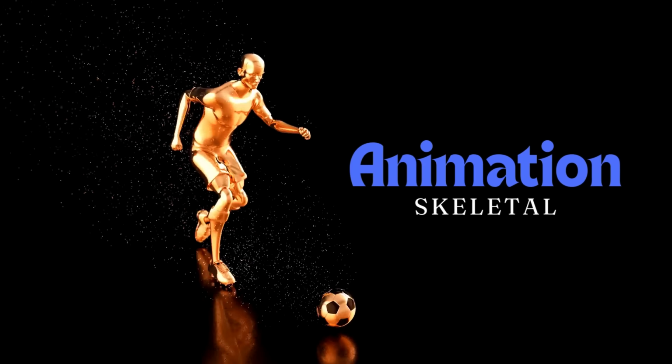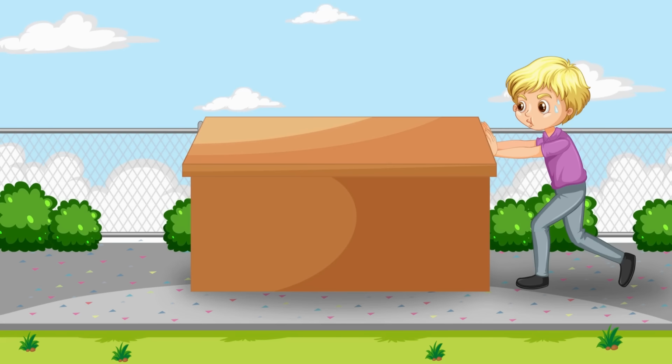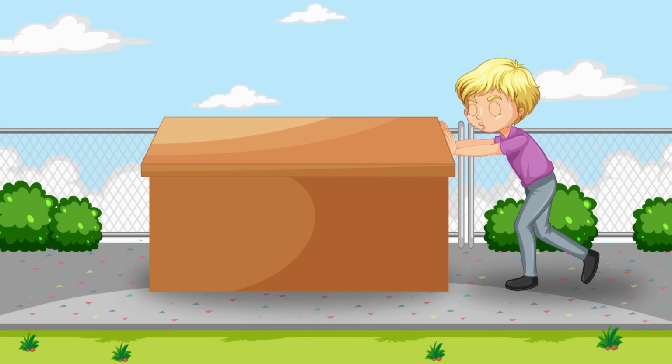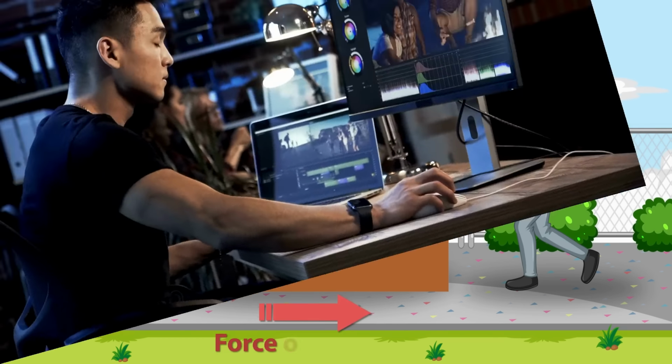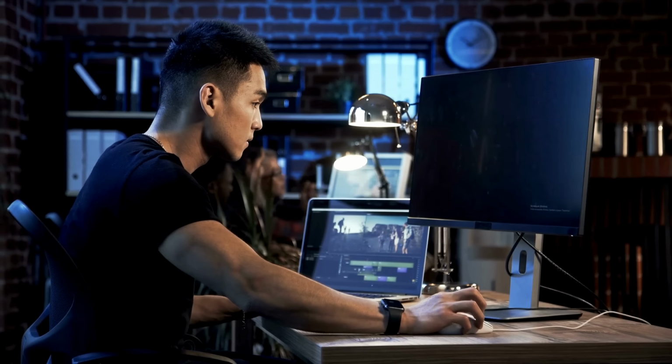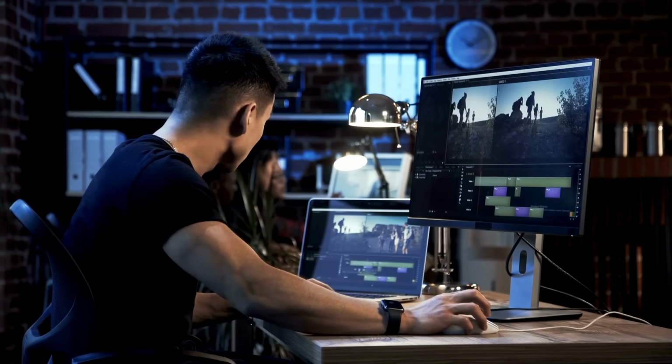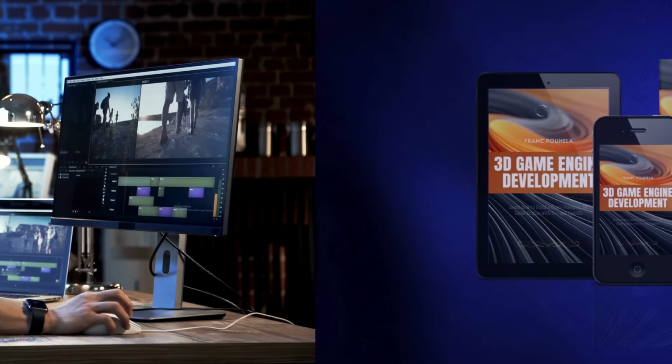Bring your game worlds to life with skeletal animation. Integrate physics and scripting engines for dynamic and realistic object interaction. You will even learn how to create a scene editor for visual scene manipulation without writing code.